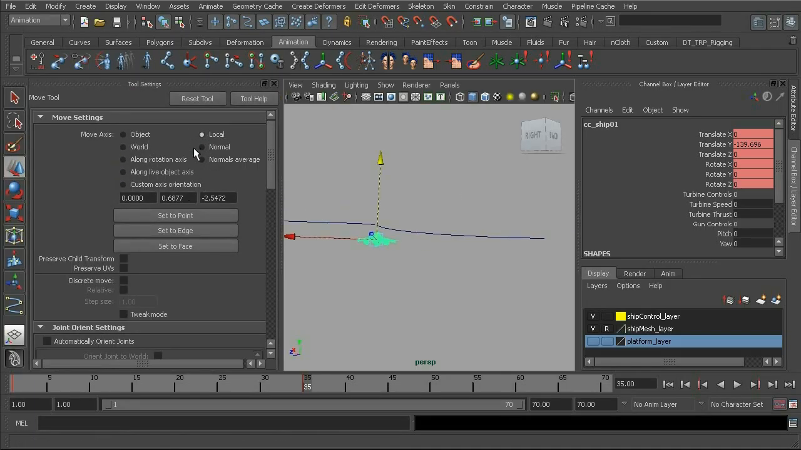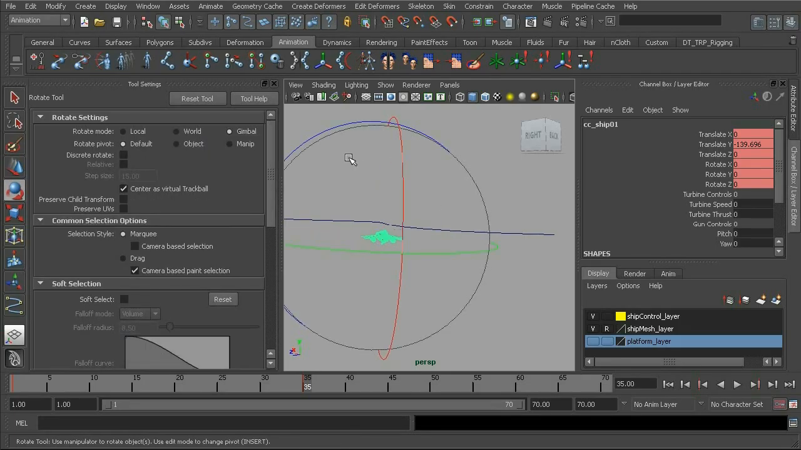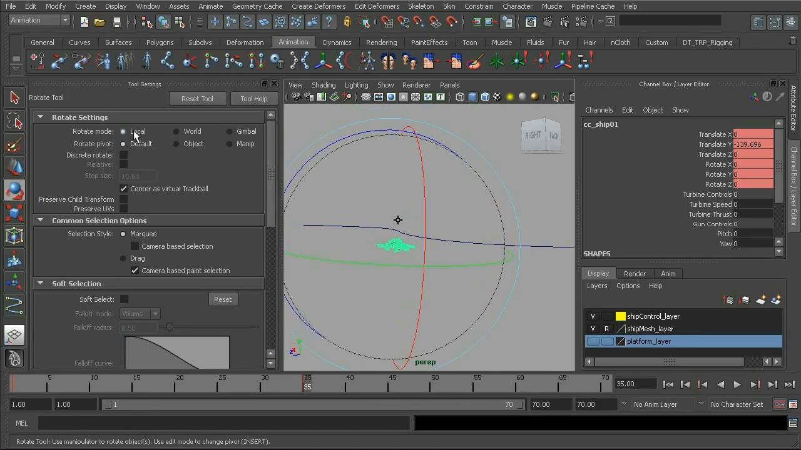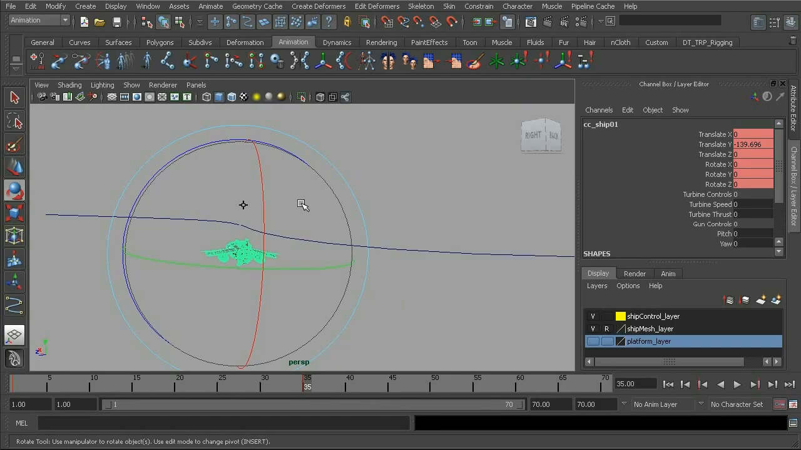You can get to its settings from here. Same thing goes for your rotate tool. So if I were to press the E key, you can see right now it's switched over to gimbal, but we could always switch that back to local or even use world mode. In our case, we'll work with local and close out our settings.